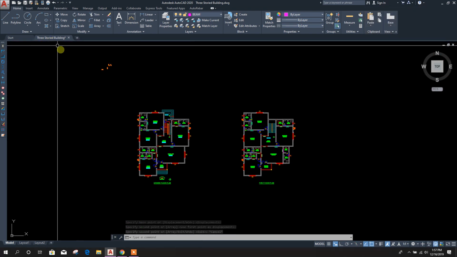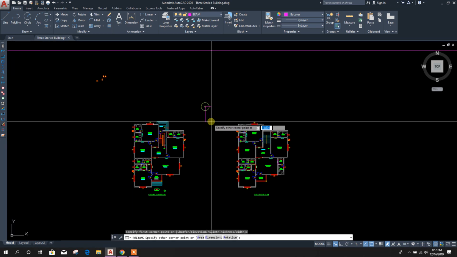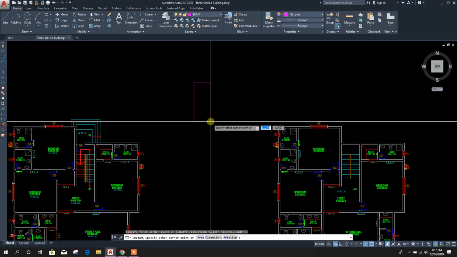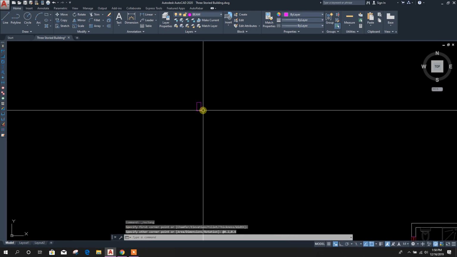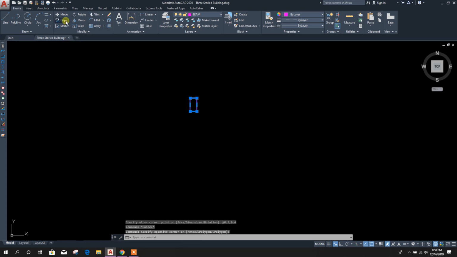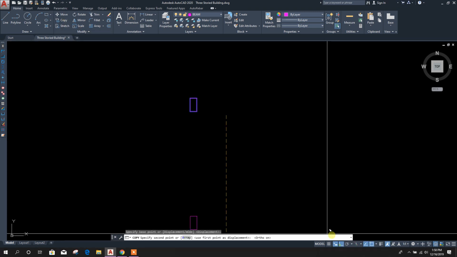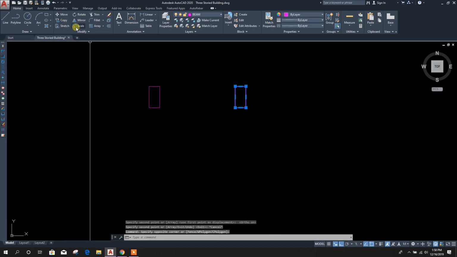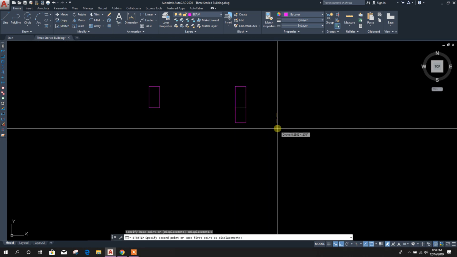Now we will draw preliminarily two column size. One is at 0.2 meter, that means 20 centimeter by 0.4 meter, that means 40 centimeter, and another column will be 20 by 50.